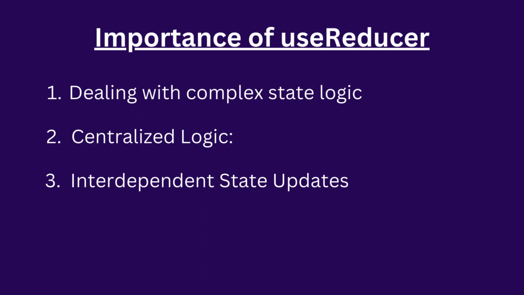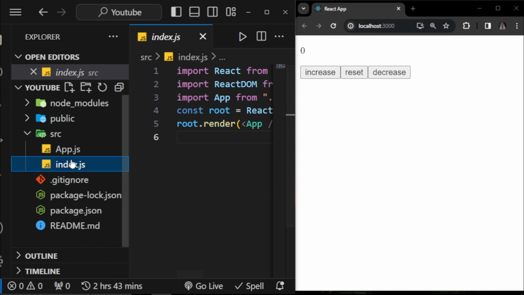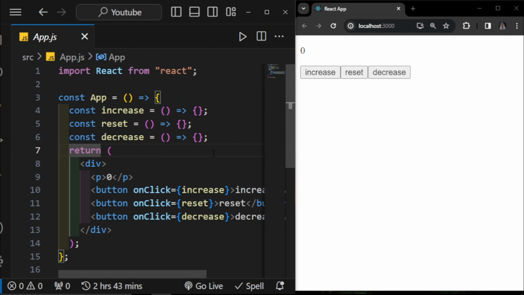But with useReducer, you can handle these interdependencies more elegantly with centralized logic. Now that we have a generalized understanding of the useReducer hook, we can open our code editor to practicalize what we just learned. As usual, I've already cleaned up my source folder and I have only my index.js and app.js file. Inside my app.js file, I have 3 functions that don't do anything for now: the increase, reset, and decrease functions.